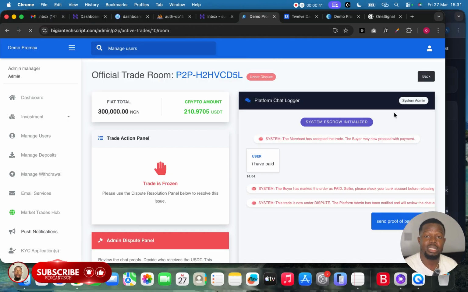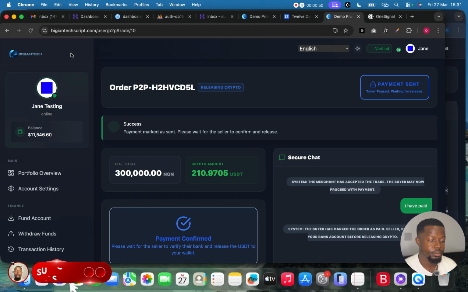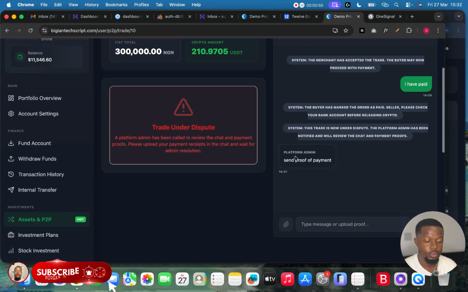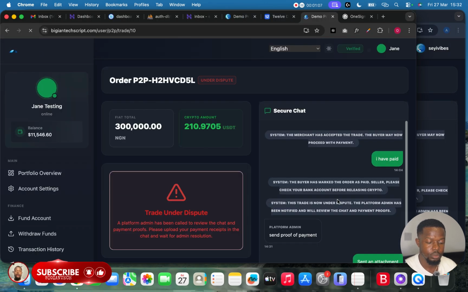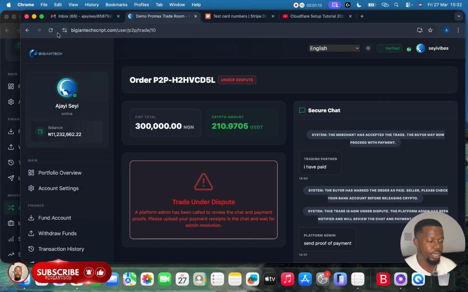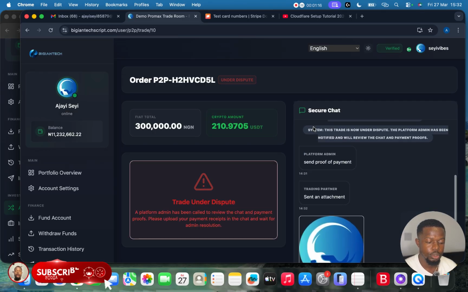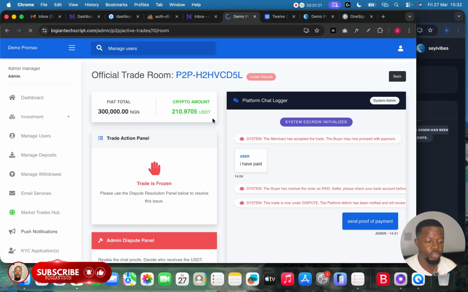Now both of them are saying the same information also. Let me reload this section, and also let me do the same thing here. You can see now as a user, let me just send payment proof. Now this is it. Now both parties are also saying the same information. So admin has the final say to this. Let me reload the admin section.